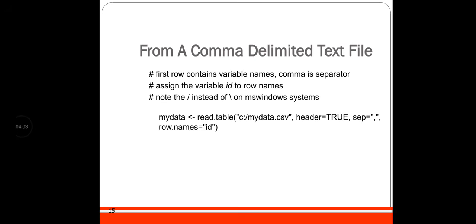Importing CSV files. CSV files are one of the most common data formats. In R, we use the read.table function with appropriate parameters to read comma separated files. We can specify column names, separators and row names while importing the data sets.